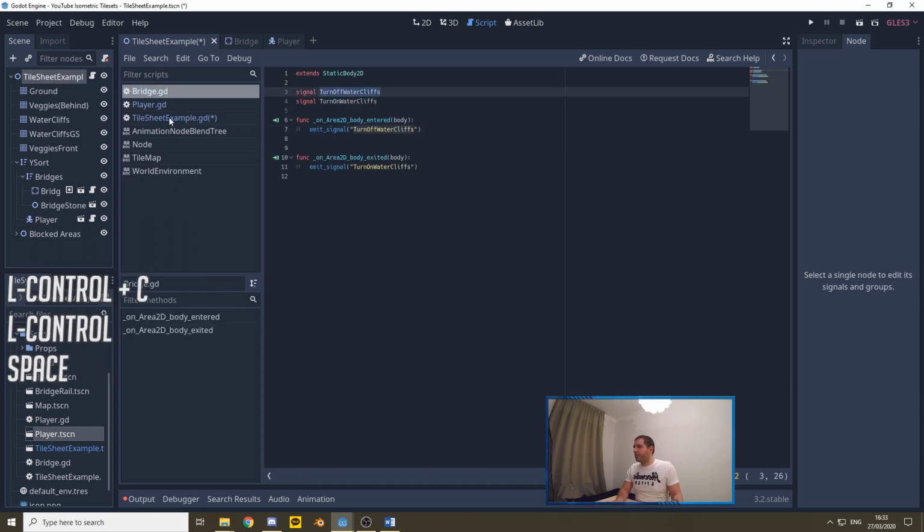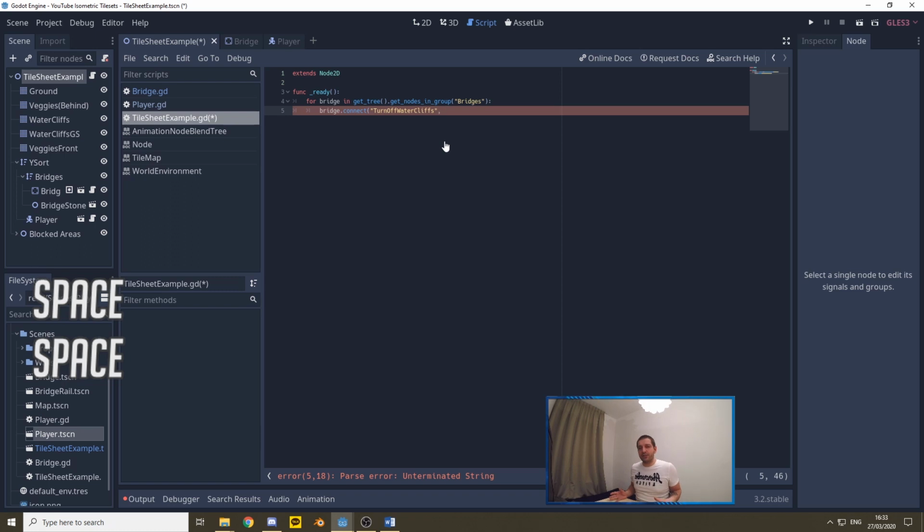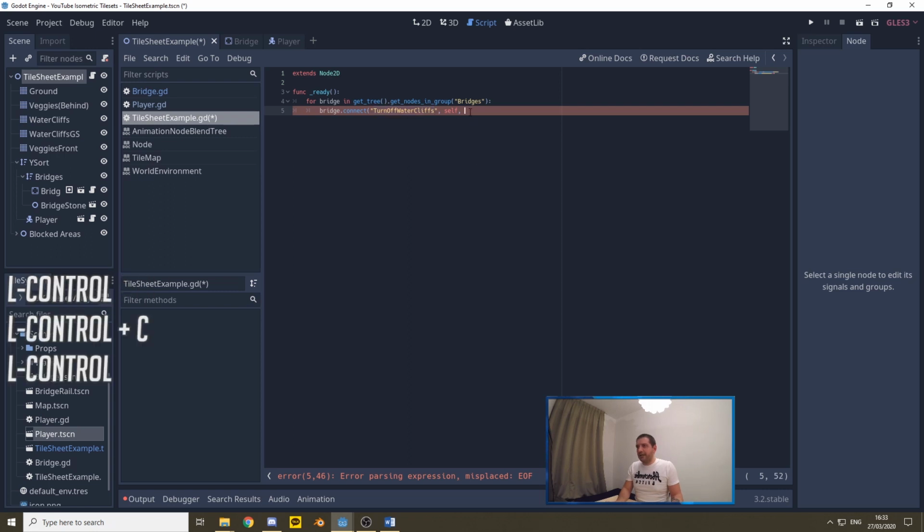Now we first have to say which signal we want to connect up. Well, let's start with the turn off the water cliffs. So we'll say that signal. Then we have to say where we want to connect it to. Well, we want to build the functions for turning on and off those collision layers on this script. So we're going to connect it to self. Then we need to say which function has to activate the moment this signal is received. Well, let's not be creative here, and let's just call our function turn off water cliffs.